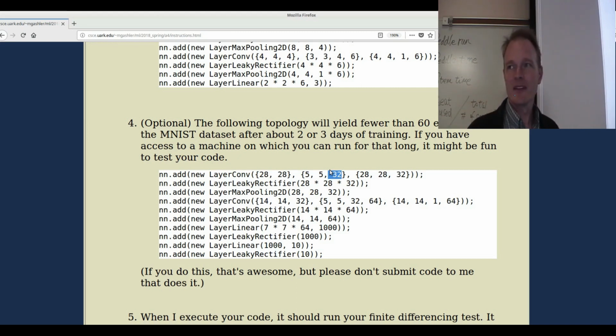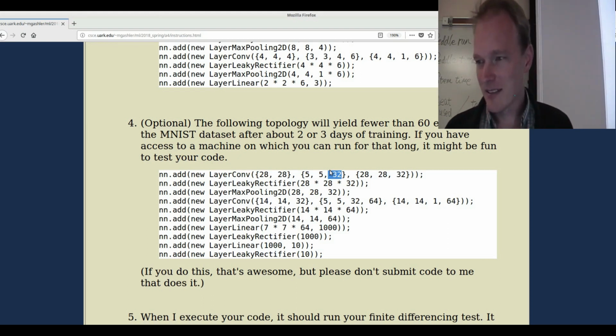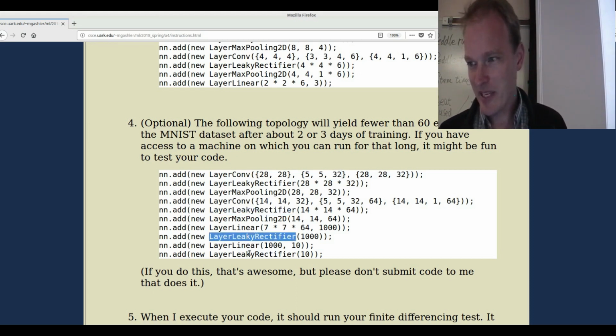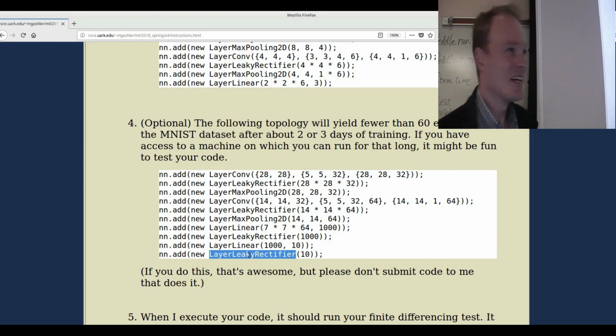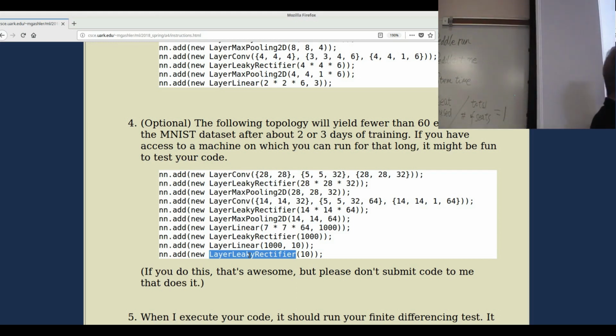Is there a reason you didn't use tanh for the last layer on this one? Oh, I didn't? Yes, because I had already used leaky rectifier and I just copied and pasted, I think is my reason. I don't know, but I bet you if you use tanh there, it'll work slightly better. But I'm not certain of that.